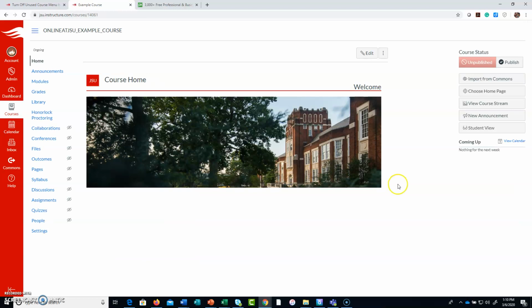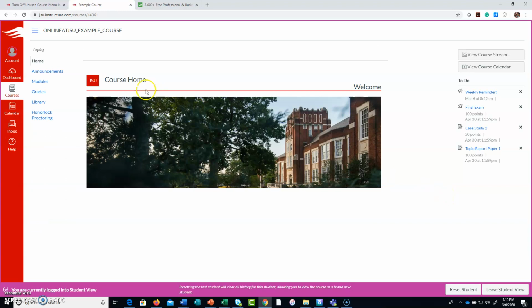So now this is what students will see when they come into the course: Announcements, modules, grades, library, and Honorlock proctoring. You might need that if you choose to use Honorlock with your tests.